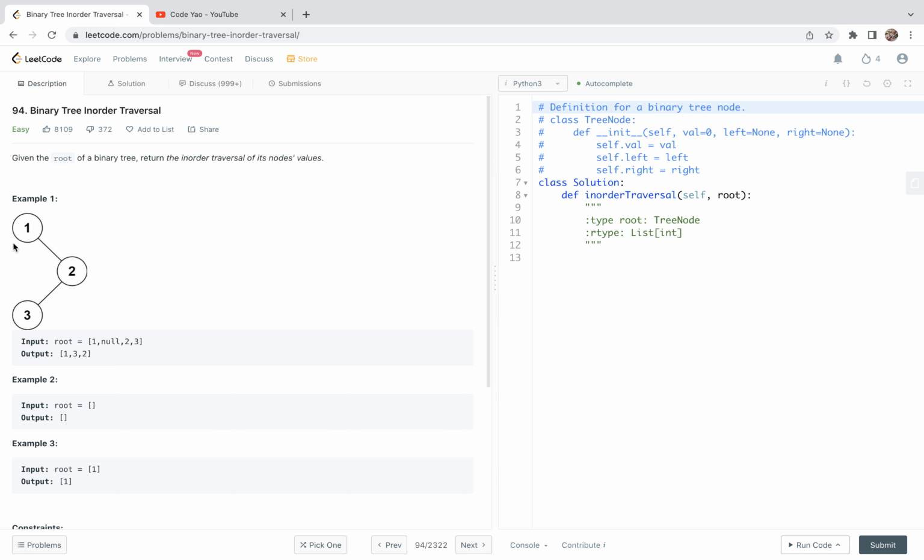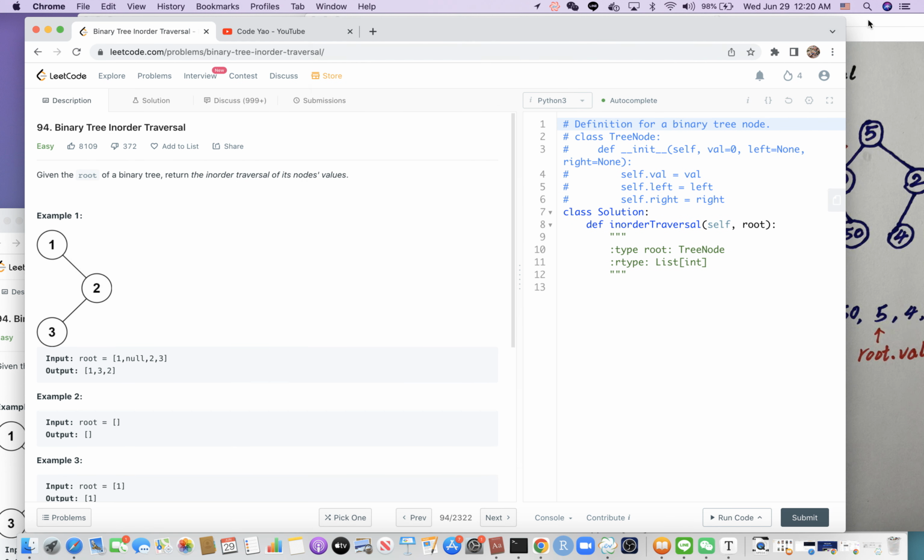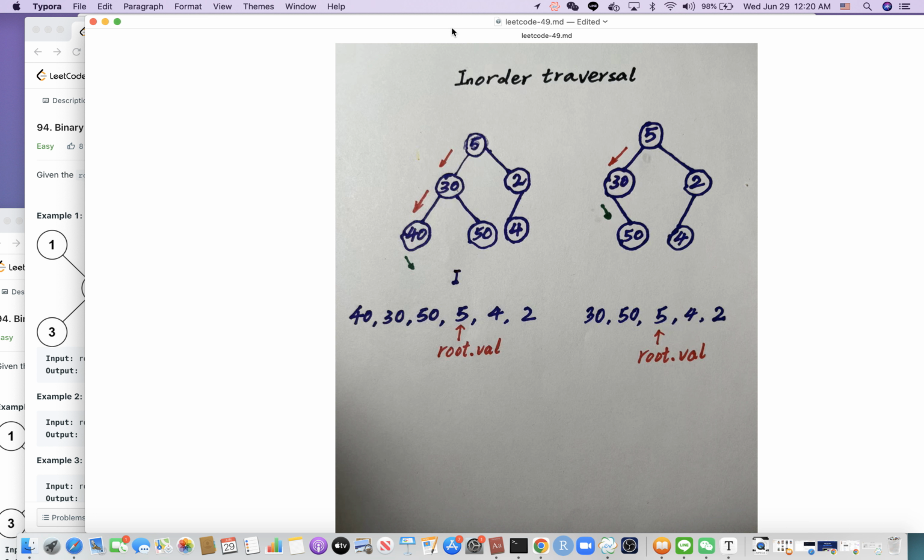In this example, if we do in-order traversal, we first look at the left subtree, which is null. Then we look at the node itself, it's 1, so we get 1 in the output. And then we look at the right subtree, that is the tree 2, 3. For this subtree, we look at the left subtree, that is 3, so we get a 3 here. And then we look at the node 2 itself, we get a 2. And 2 has no right subtree, so we stop here. So we get 1, 3, 2. This example is sort of simple. Let's look at another example.